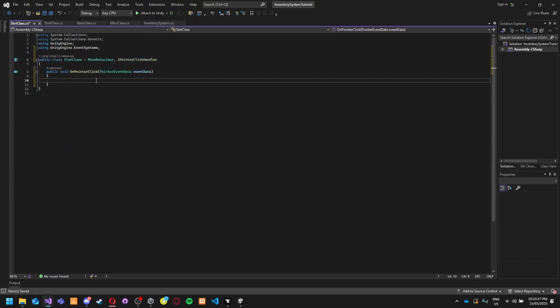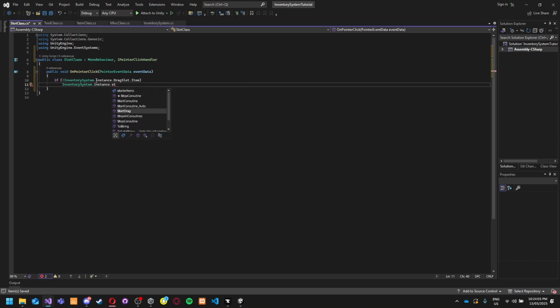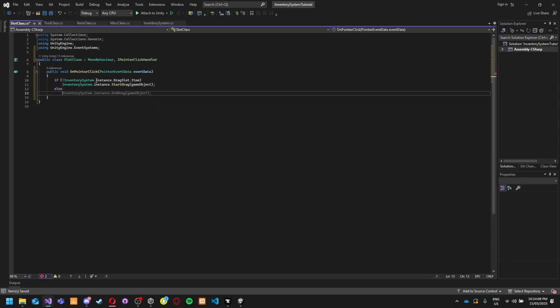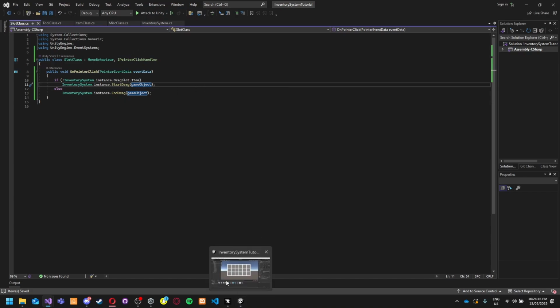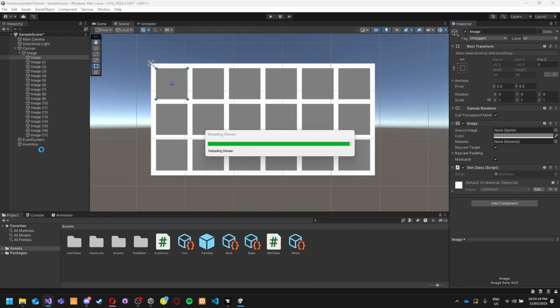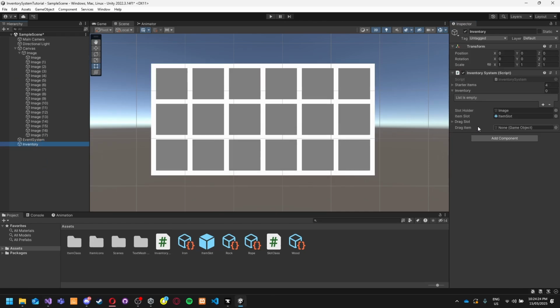So all we got to check here is if our InventorySystem.instance.dragSlot.item. So if we don't have an item in our drag slot, we're going to start drag on this slot, which is the game object, and if we do, we're going to end drag on this game object. Now that should hopefully be enough for us to be able to drag items around inside the inventory.